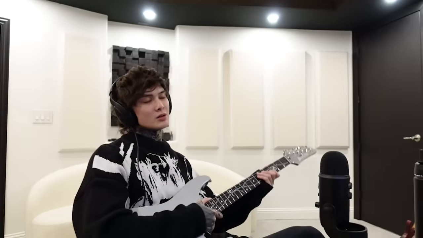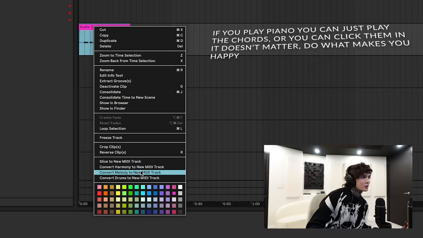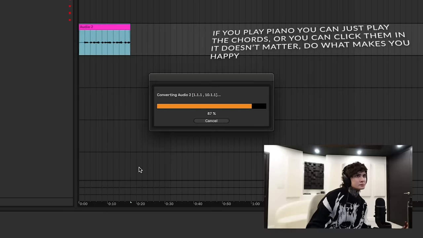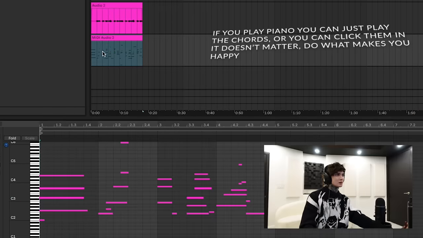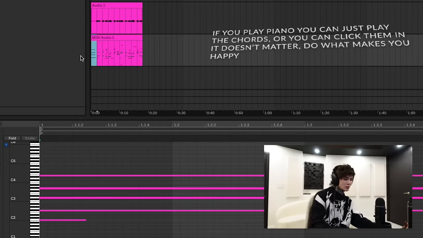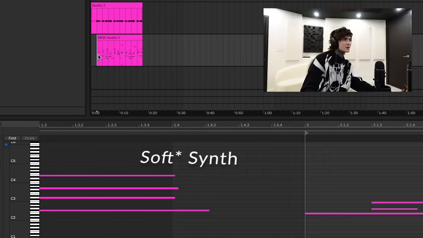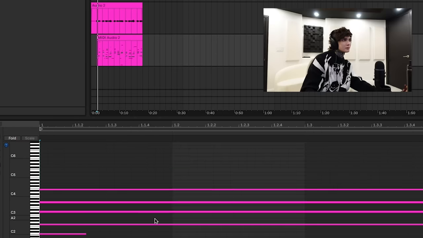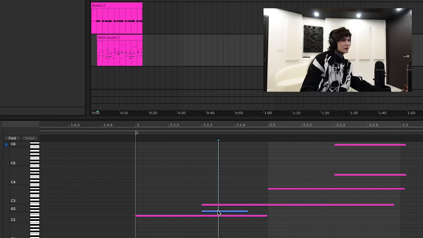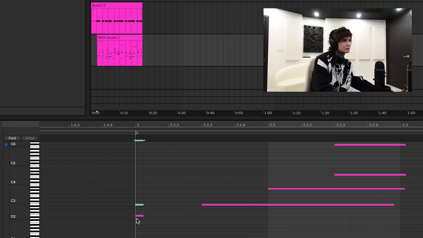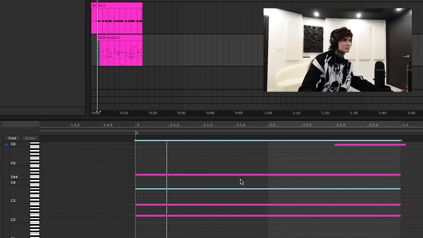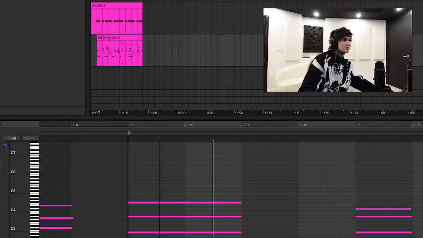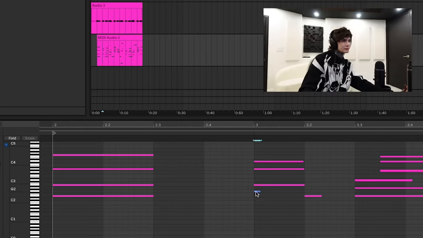Okay, so now you're going to want to MIDI out the chords, and how you're going to do that is we're going to convert harmony to new MIDI track, and you can see here that it's pretty much done most of the work for us. You can use any soft synth you want. We really just need to be able to hear the notes, so now we're going to go ahead and drag all of these out. And continue to do this for every chord.